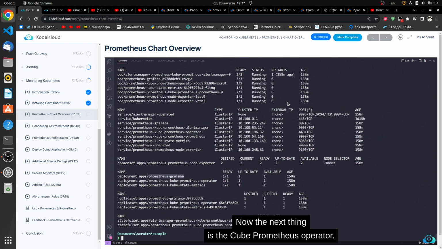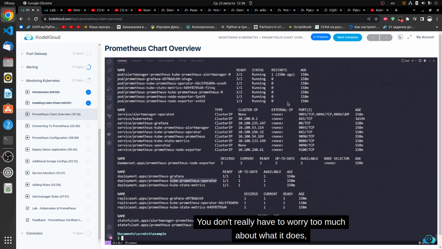Now, the next thing is the kube Prometheus operator. So this is the operator that I said is going to manage the lifecycle of our Prometheus instance. It's going to handle updating the configs and restarting the process anytime the configs change, and a few other things. You don't really have to worry too much about what it does. Just know that this is the container that's responsible for managing that.